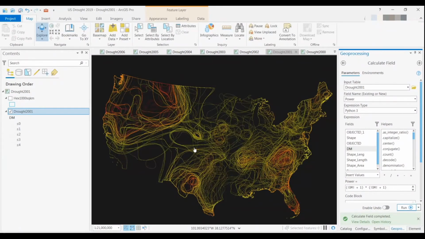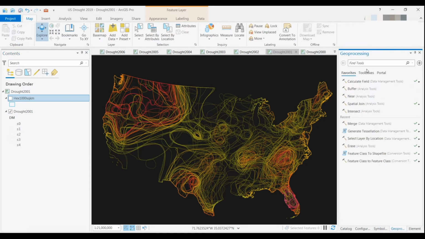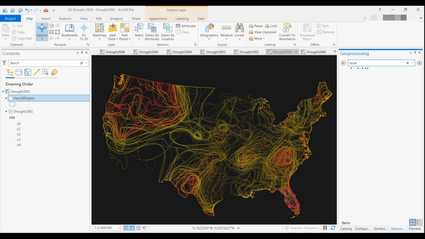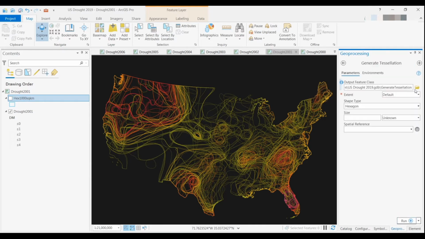So now that we have that, we are going to make a hexagon. The way I did this was to go to the geoprocessing tools and search for the tessellation tool, the generate tessellation tool. In here I gave it an intuitive name, hexagon, and the extent that I chose was the current view extent, set to this scale, which you can see down below here. And then for the shape type, I chose the transverse hexagon.